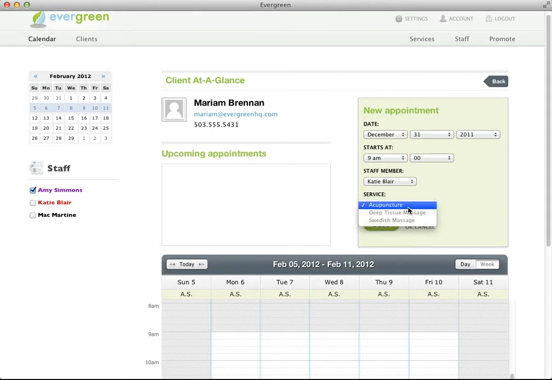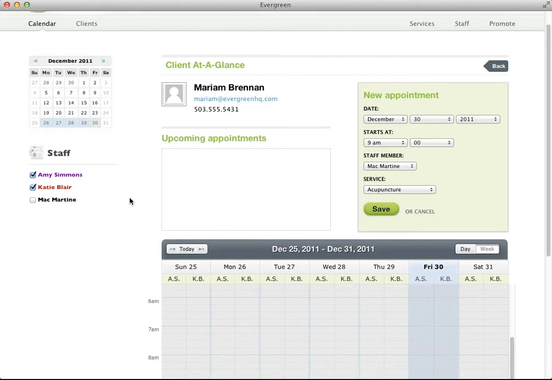During the setup, we specified that Katie can only perform acupuncture. Therefore, we are only allowed to select acupuncture from the list when Katie's name is selected. You can see as we change to my name, I can provide deep tissue massage and Swedish massage, and the service drop-down filters accordingly.